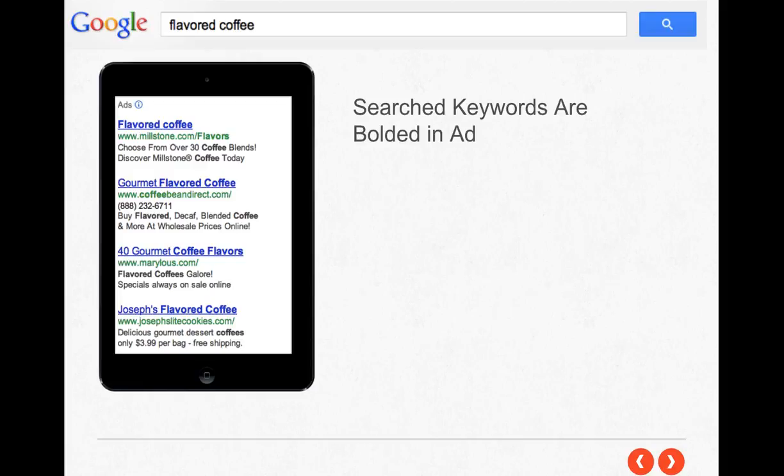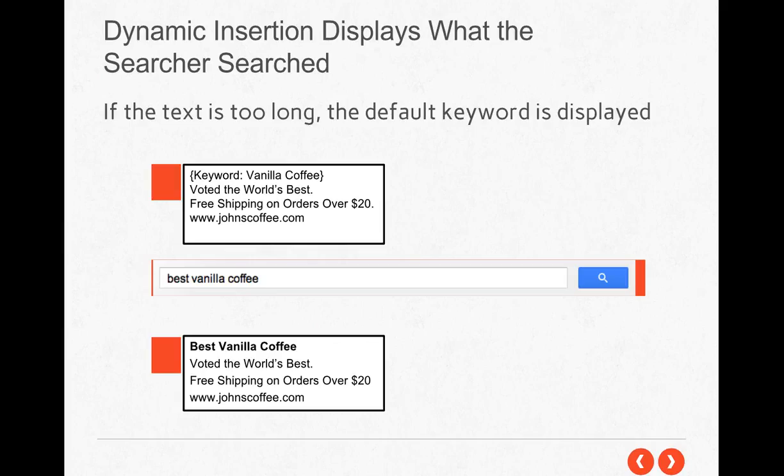So as we talked about earlier, the searched keywords, if they are exactly searched as the user searched for them, will be bolded in your ad. So in this example for flavored coffee, you can see the phrase flavored coffee is bolded in every ad that displays that phrase. Now, what dynamic keyword insertion does is go a step further and almost ensures that your ads will be bolded. It displays what the searcher searched in the headline. If the text is too long, the default keyword is displayed.